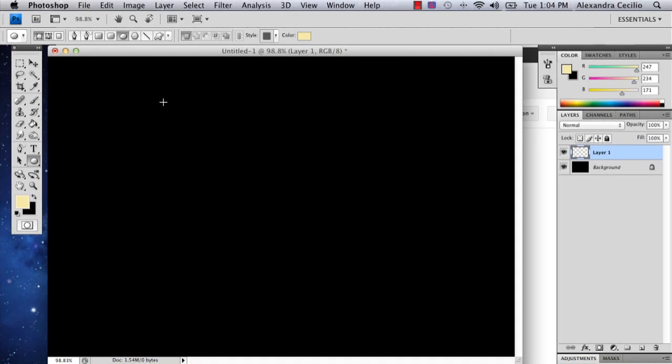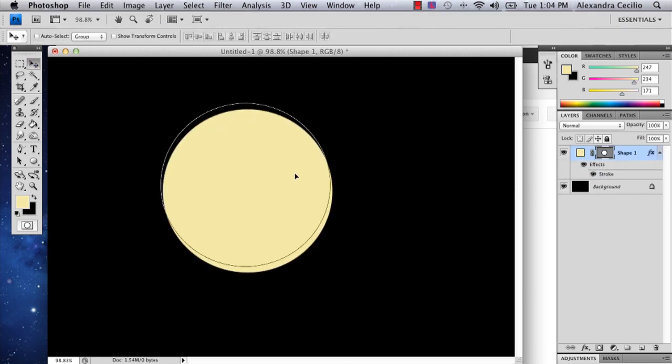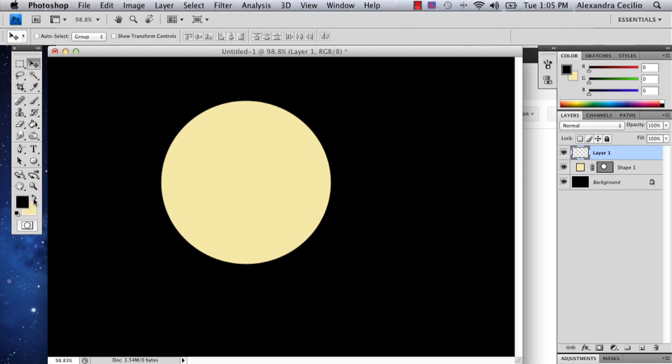And so I've selected a nice light yellow color to start. So I'm going to hold down shift and just drag a circle shape. And then make sure your effects are off. In my case, they're not. So then you add another layer, switch your color back to whatever your background is, and then I'm going to draw another ellipse.